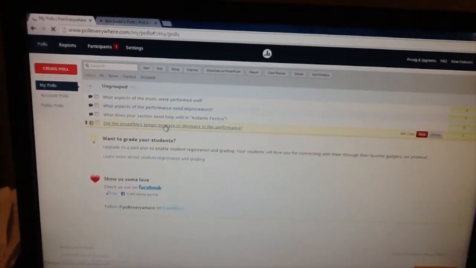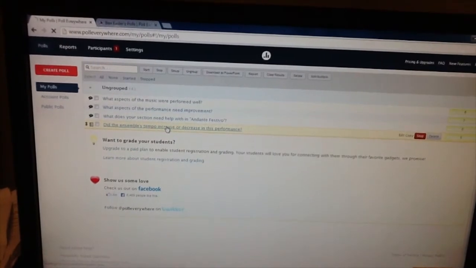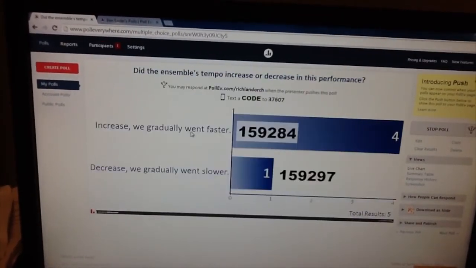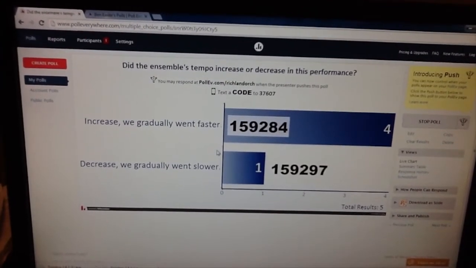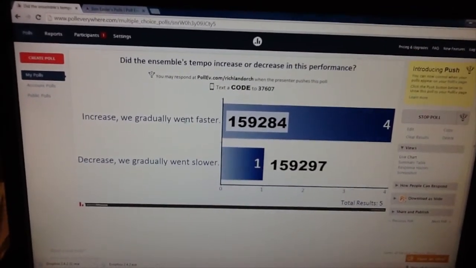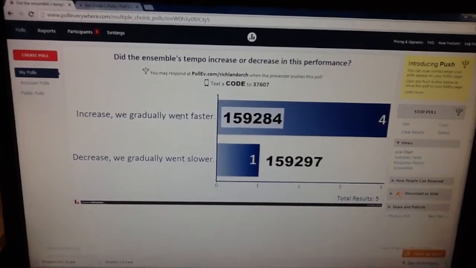I could also ask a more specific multiple choice question, such as if our tempo is increasing or decreasing during a performance, which will allow me to see if our students are accurately hearing what is occurring during a musical performance. PollEv is an app that can be used in many classroom settings to assess or quickly share ideas.